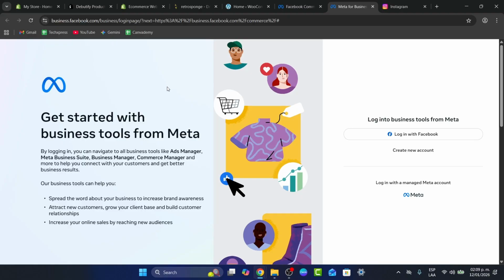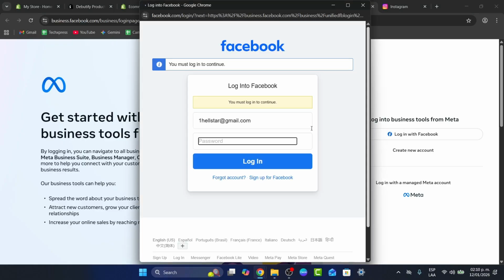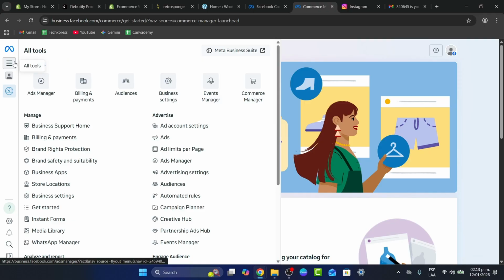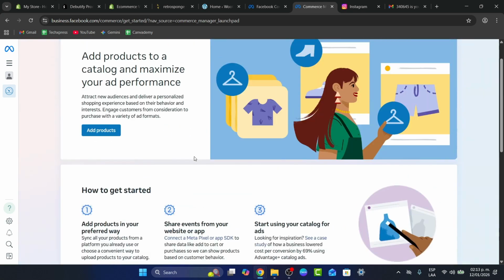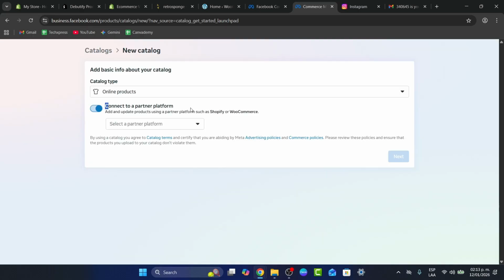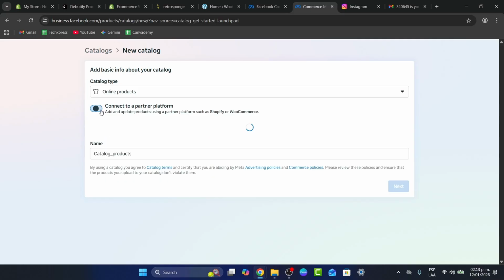If you use Shopify or WooCommerce, you want to select the right platform in order to continue. Once I am inside, what I need to do is select the partner platform that you want to focus on. You can choose to add products, and inside here it says connect to a partner platform. You can choose Shopify, WooCommerce or BigCommerce, and if you don't have a partner platform, don't worry about that.